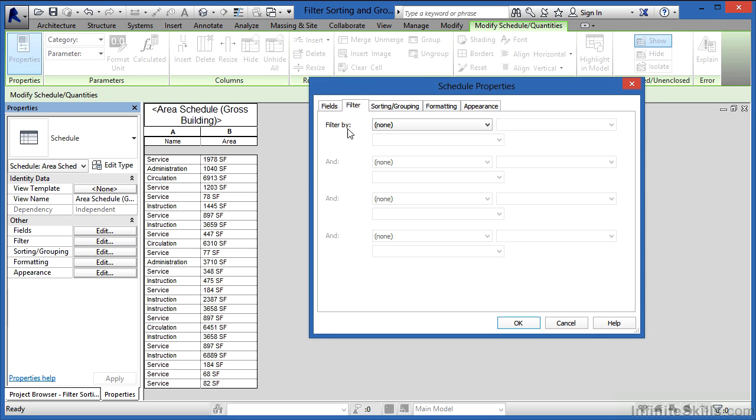And from here, we can see that it has information that says filter by, and it currently says none. Actually, in this case, this is probably the best thing for us. Where filter comes in is that if you select on the word none, you can see that you can filter this by the name or the area. If we were going to be doing this in an area schedule, we'd probably be filtering it by the name. Why we would do that would be so that we would only see that information related to services, or only see that information related to administration.